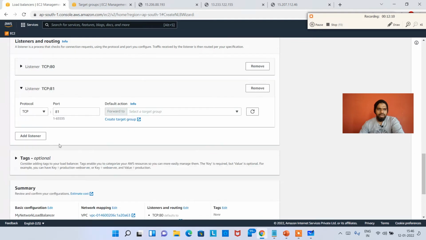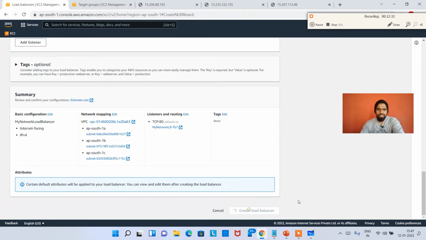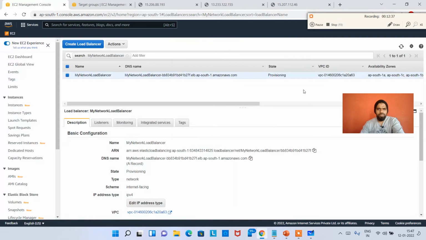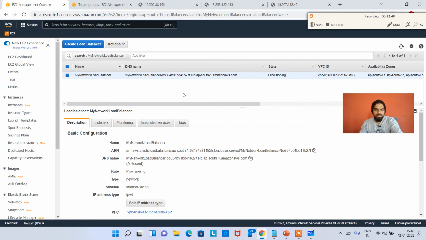Scroll down, and you can add more listeners here. If you keep on adding listeners, you can't use the same port number. If your application is using port 81 on TCP, then you can use it here. If you want some other port, you can use it. I'm going to remove it for now. Then scrolling down, create load balancer. The load balancer is created. That's it. View load balancer. It will be in provisioning mode, and in a couple of minutes it will be in active mode. Let's see whether it has become active. It's not yet active, so till it becomes active, let's wait.